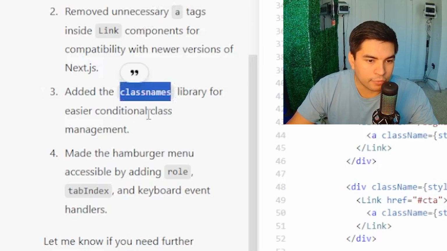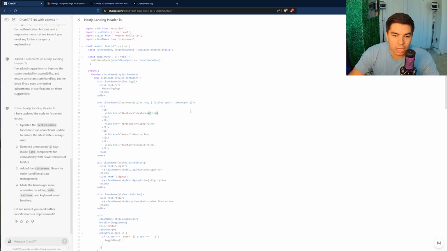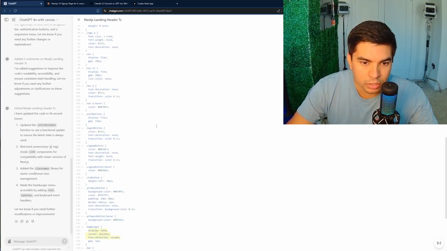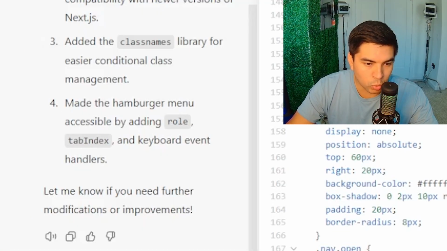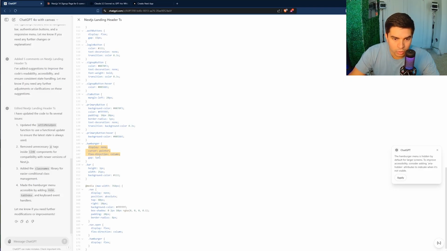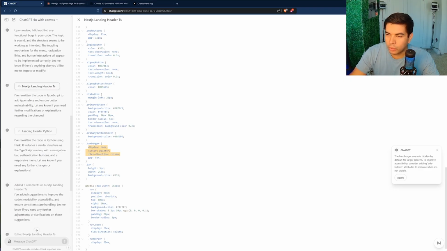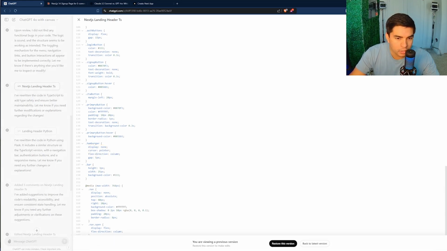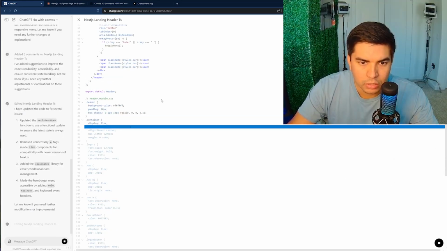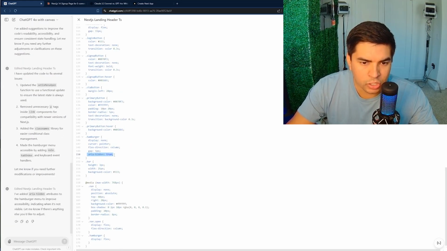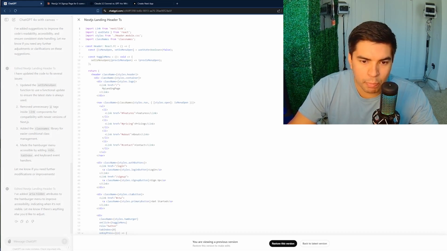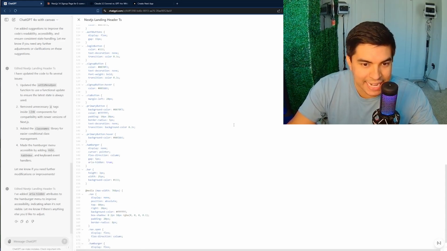Added class names library for easier conditioning. Oh, interesting. And then lastly, made the hamburger menu accessible. So adding role tab. Did it actually apply, am I forward? Yeah, I am forward. So before, what did it do? I feel like I'm missing something. It looks like I'm not sure if it actually applied it. When you hit apply down here, it actually has to go through the entire code once again. Yeah, so it looks like it didn't actually apply that. If we go back, yeah, it didn't apply it, even though it stated that it applied it.